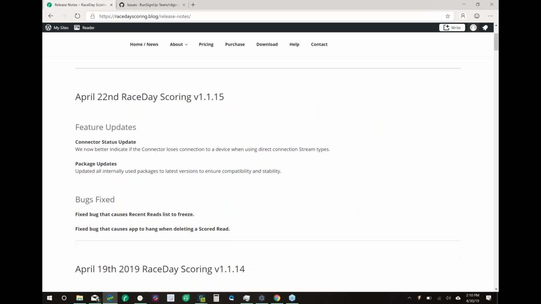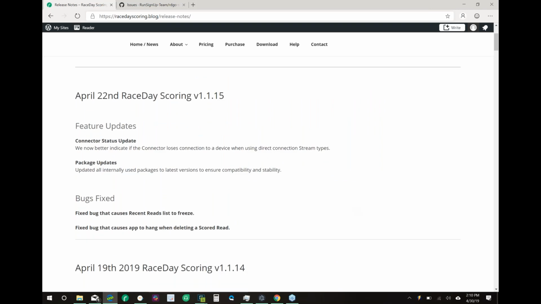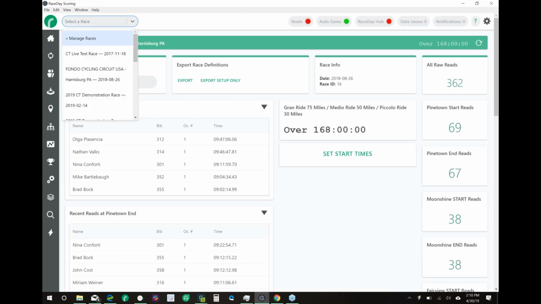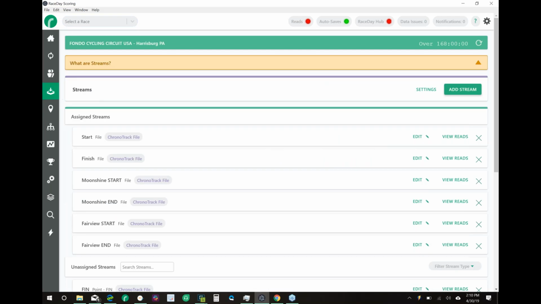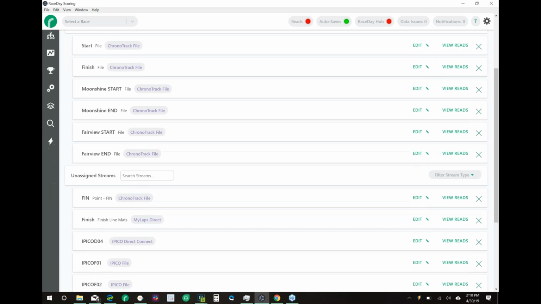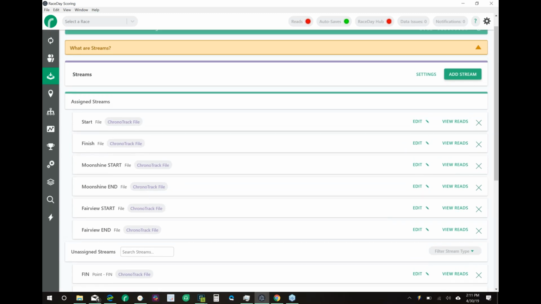Okay, moving on, April 22nd, just a few things here. We now better indicate if the connector loses connection to a device when using direct connection stream types. So this is like if you are using a direct system stream, like TCP/IP direct with IPICO or Trident, there'll be an indicator next to the stream name itself, showing that it is connected or disconnected. So it'll hopefully be helpful to those who don't have a middleware product like IPICO and Trident specifically, to let them know if a connection has been lost.